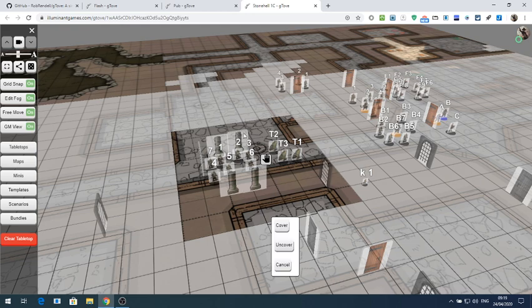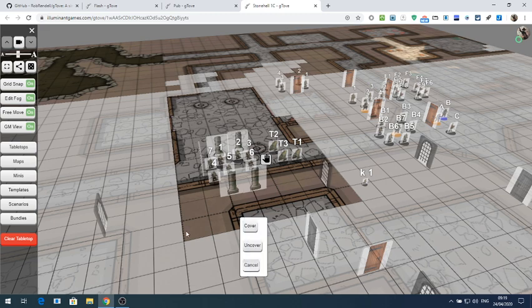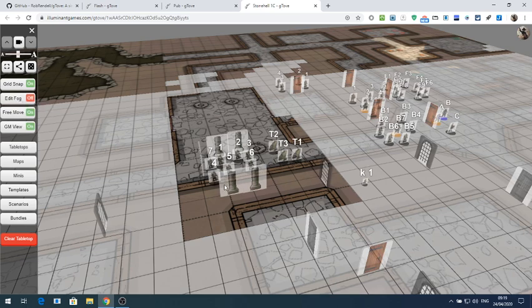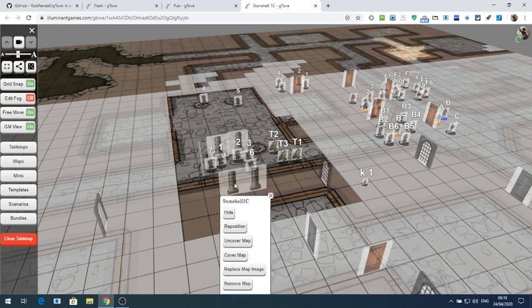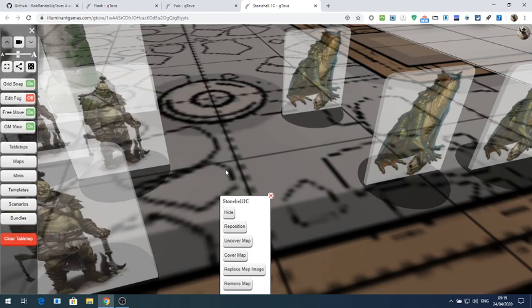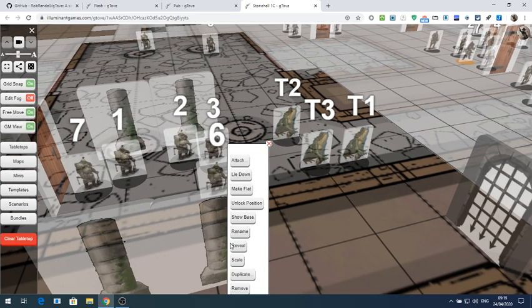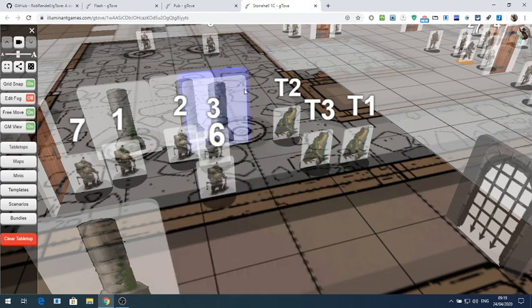So over here, we've got some pillars. What you can do is pick the pillars up and actually put the pillars over. Sometimes it can be difficult to pick a miniature. Oh, I think I've locked these, that's why. So let's unlock them. There we go. So you can lock miniatures down so they can't be moved.